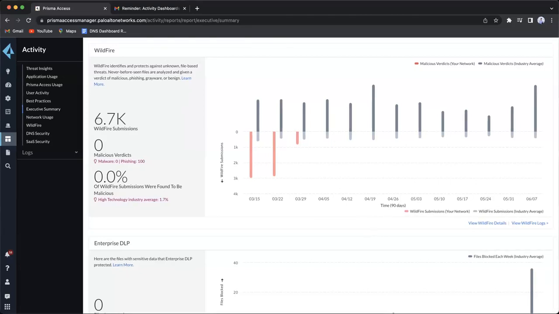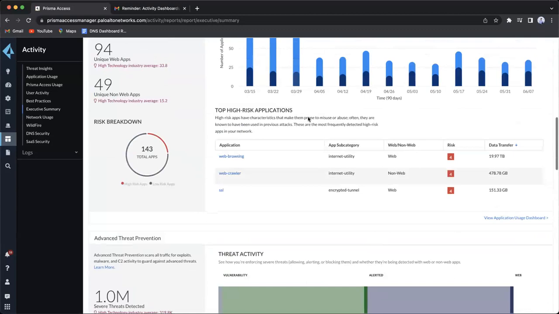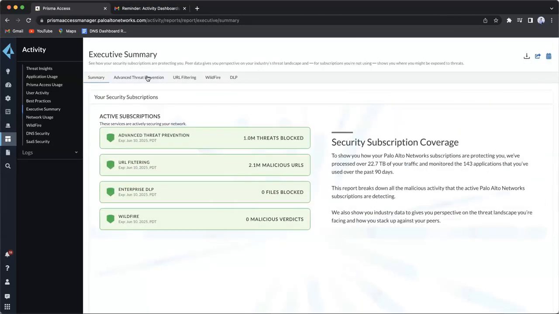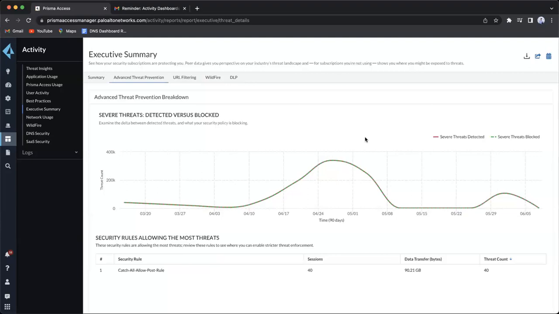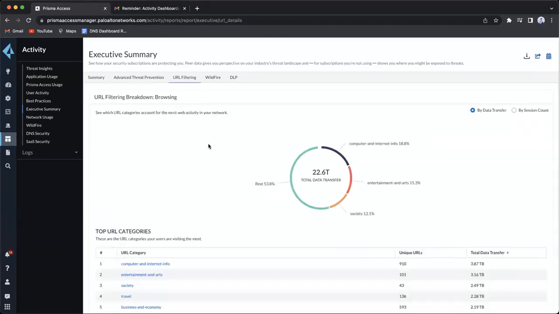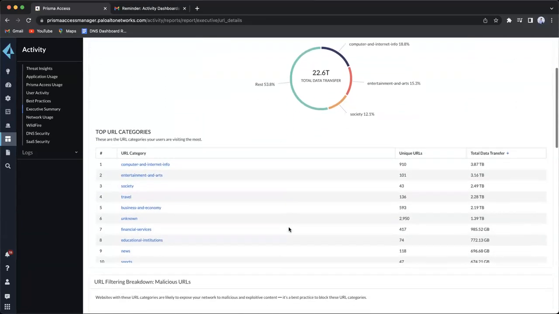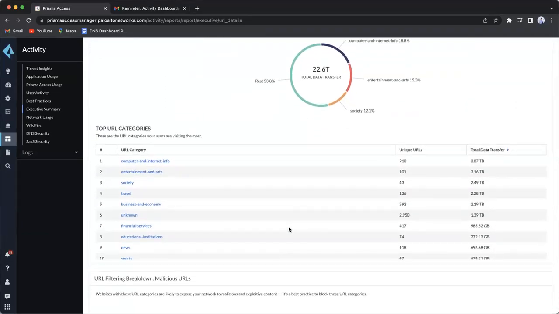So now let me move to the top portion over here. We have multiple tabs to drill down into more insights. If we go into Advanced Threat Prevention, it shows us a trend line view of how many were allowed or how many were blocked in the time duration that we see. And then moving into URL filtering, which categories were seen during browsing. It gives all the information, like the top 10 URL categories.